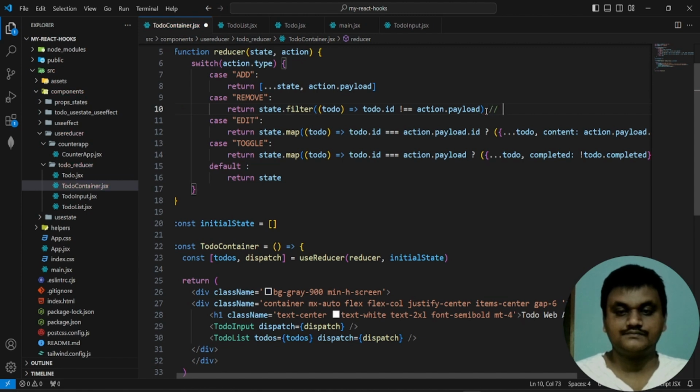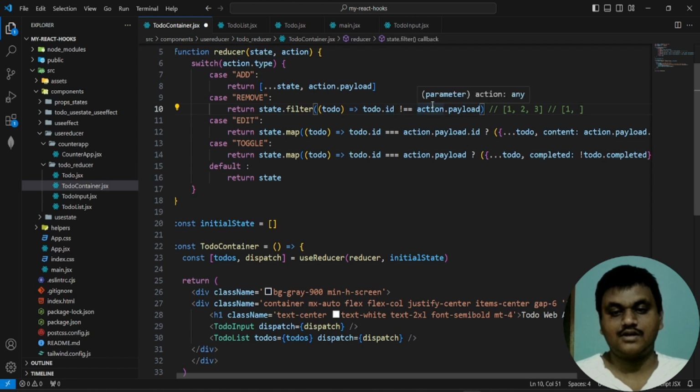Here, three to-dos are there, and I have clicked the second to-do to delete. What happens? The output will be given if to-do.id is not equal to action.payload, which is 2. We want to delete the second to-do, so action.payload is 2. To-do.id is compared with the first to-do. Okay, that condition is satisfied: not equal to action.payload. That's why I have written it like that.